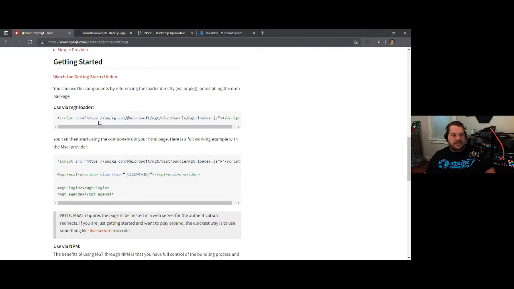Here we go. It says start with this MGT loader from unpkg.com. If you've never used unpkg.com before, it's basically a really cool CDN. You give it a node package, and it'll give you access to the JavaScript, CSS files, or whatever files you need from within that package. So from Microsoft MGT, we're going to grab the mgt-loader.js script, which loads everything in a vanilla JavaScript application.